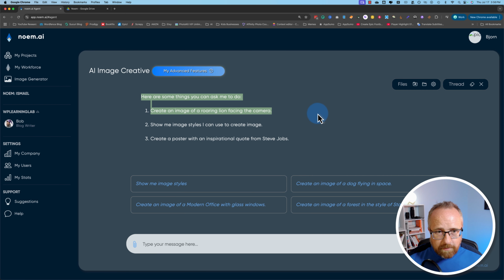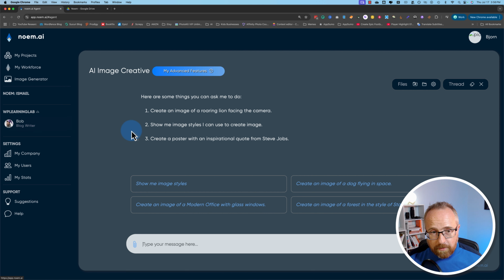Here are some things you can ask me to do. Create an image of a roaring lion facing the camera. Show me image styles I can use to create an image. Create a poster. I want this AI agent to talk to Bob, our other AI agent, so that we create images for our blog posts to promote it on social media. I don't know how well this will work out, but let's give it a shot.